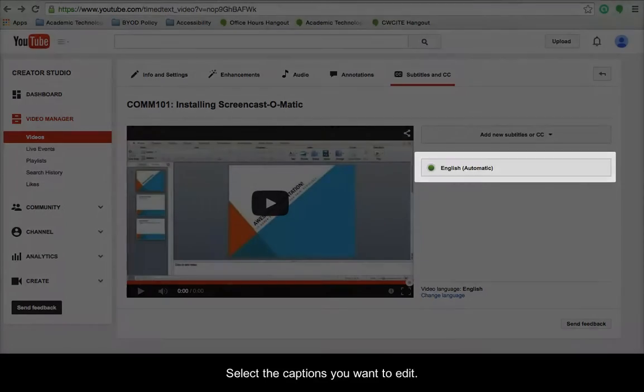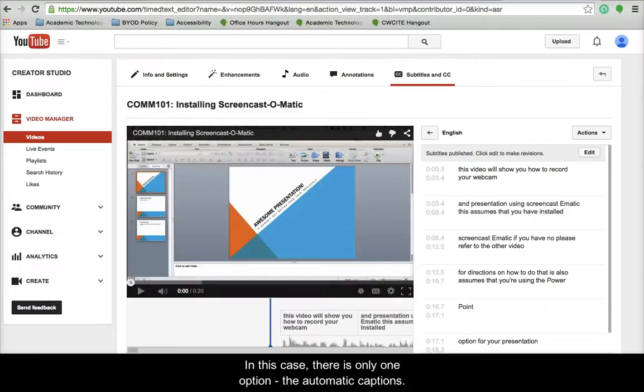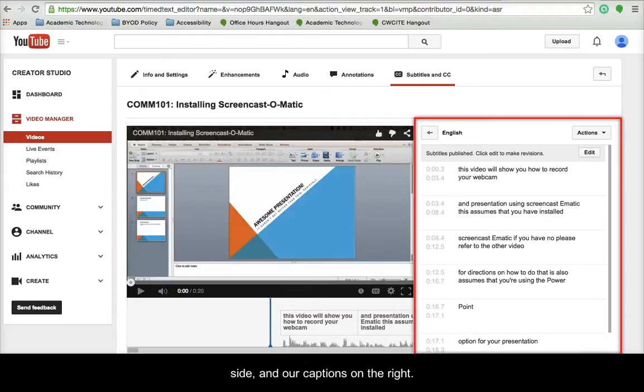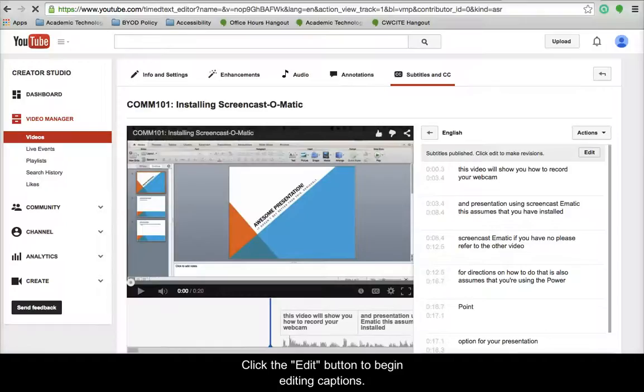Select the captions you want to edit. In this case, there is only one option, the automatic captions. This takes us to a screen that shows our video on the left side and our captions on the right. Click the Edit button to begin editing captions.